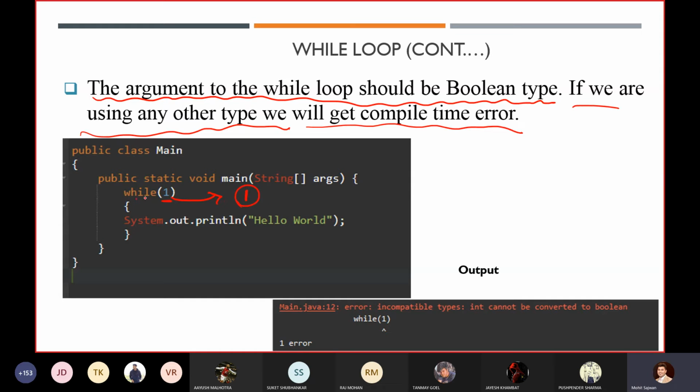But our while is basically looking for either a true value or a false value. So if we are going to execute this code, then what will happen? We will get an error over here, and the error which we'll get is: incompatible types, int cannot be converted to boolean. So in Java, you cannot convert an integer to Boolean. In type conversion, you can also try and test that you cannot convert the integer data type into the Boolean data type. So that is why you will get an error over there.